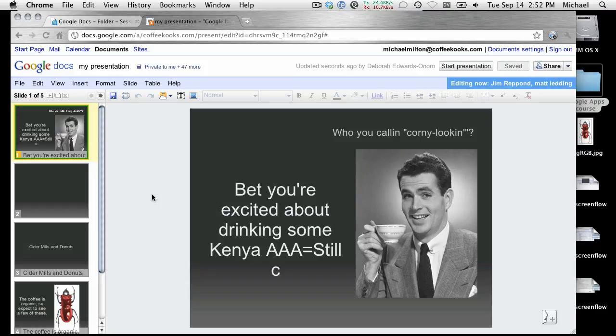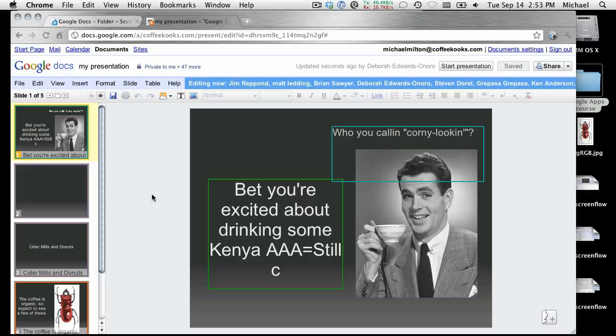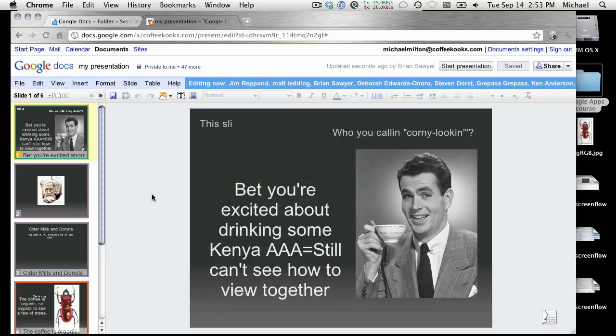Basically, with Google Presentation, you have the ability to have 50 simultaneous collaborators on a presentation. And since I, by name, hit every single person inside of my Google Apps install, all of you have the ability to add things, delete things as you like.